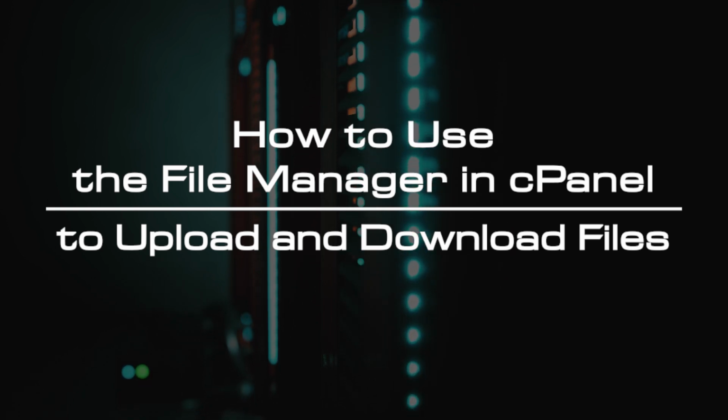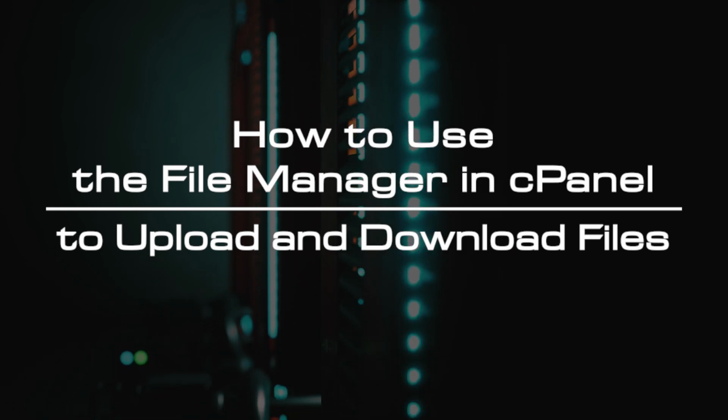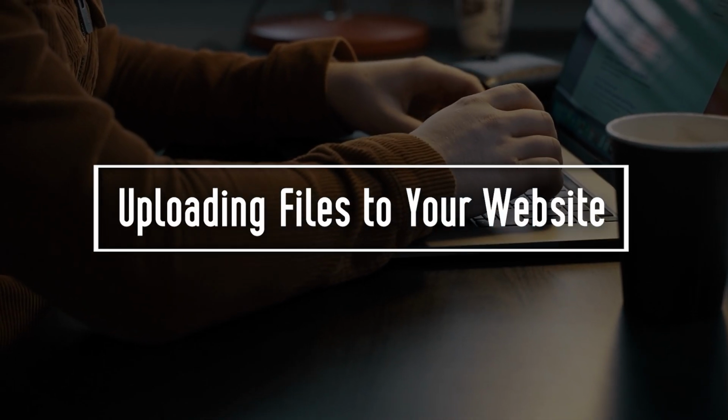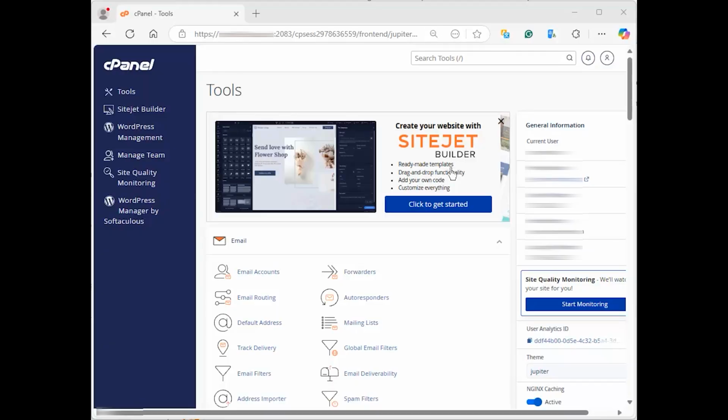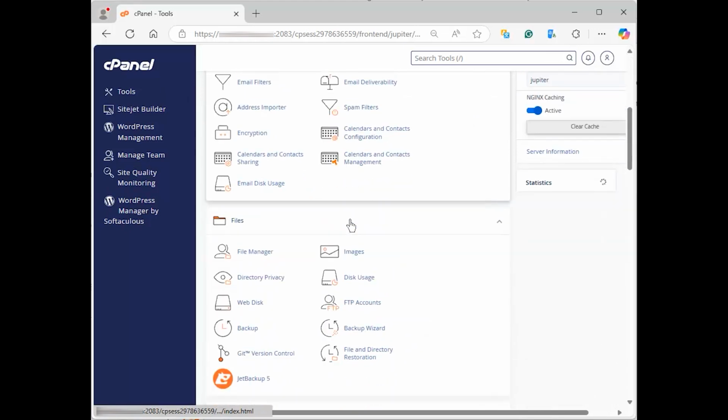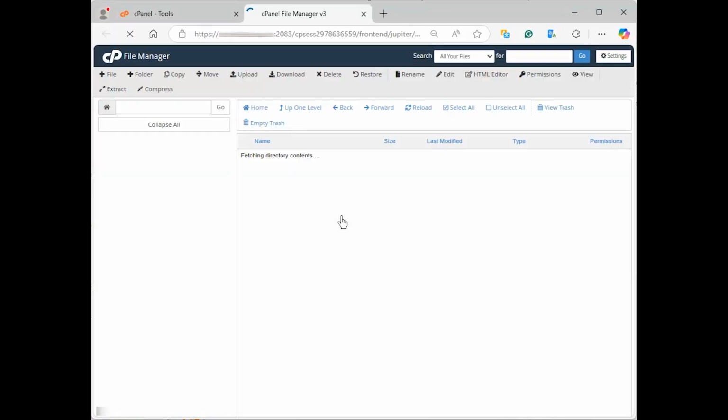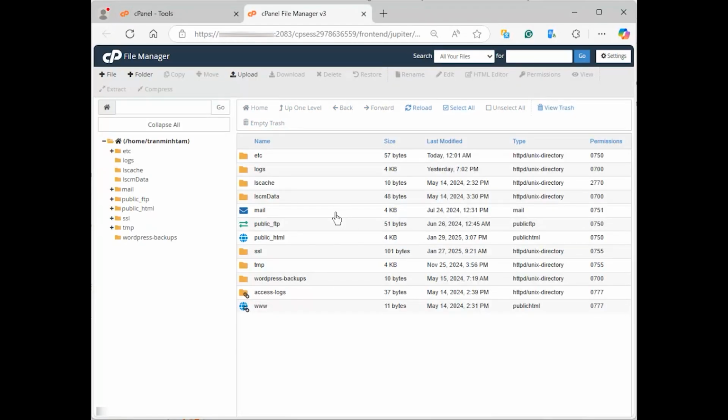Today, we will show you how to use the File Manager in cPanel to upload and download files. First, log into your cPanel. On the Tools page and in the Files section, click File Manager. In the File Manager main window, navigate to the directory where you want to upload the file.